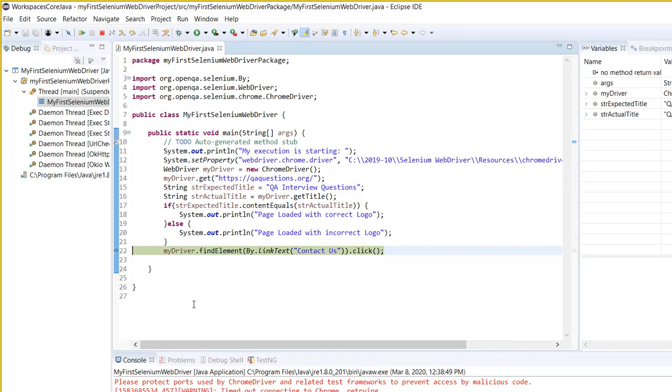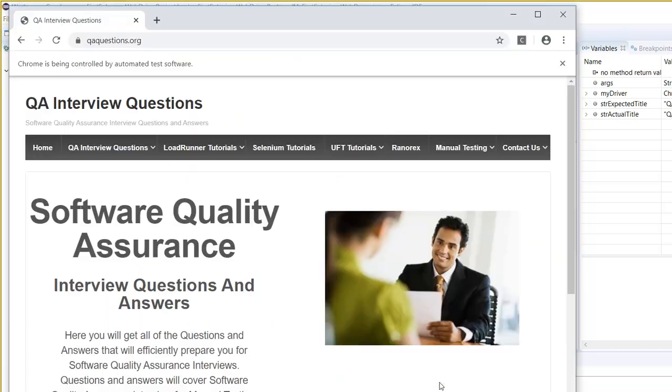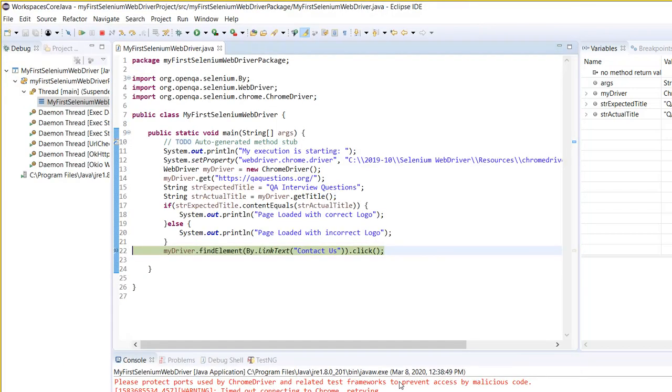Okay, so now I'm waiting here at line number 22. Can you see the web page loaded and we are on the home page of the website? Is that correct, guys? Now, if I execute line number 22, what should happen? It should click on the contact us link. Is that correct? Okay. So let's execute this line.